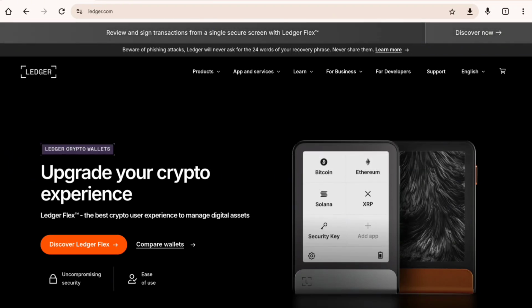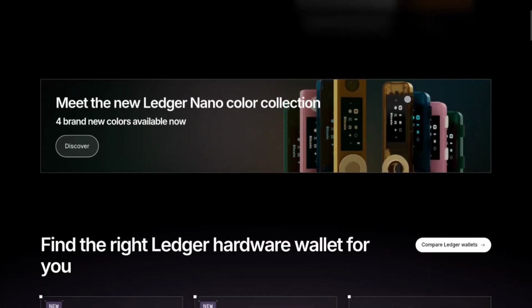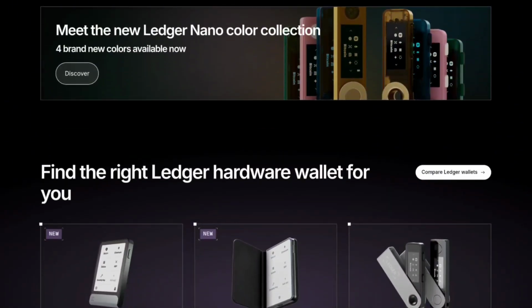So let's get started. First, connect your Ledger device to your computer and open the Ledger Live application. Make sure your firmware is up to date. And since you can't transfer crypto directly from Ledger to your bank, you'll first need to send it to a cryptocurrency exchange. Open Ledger Live, go to Send and select your crypto asset. Enter the exchange wallet address and confirm the transaction.